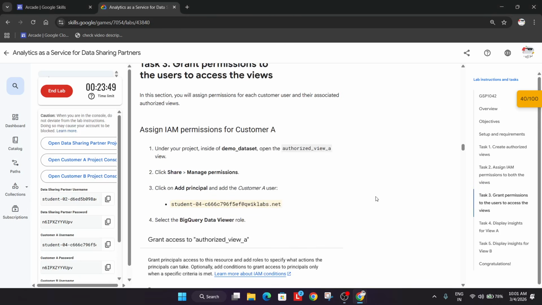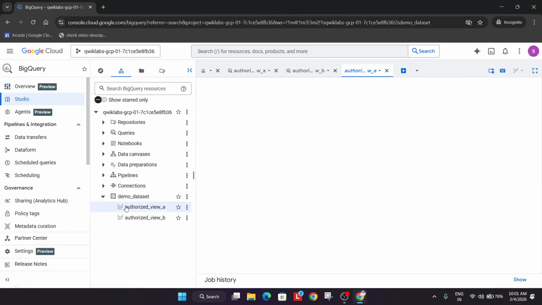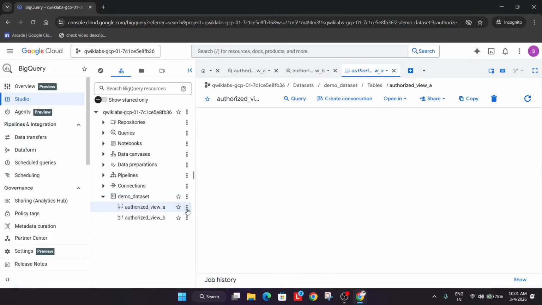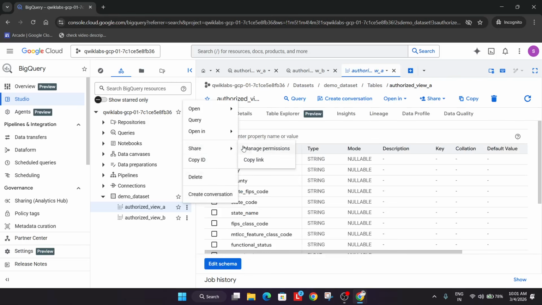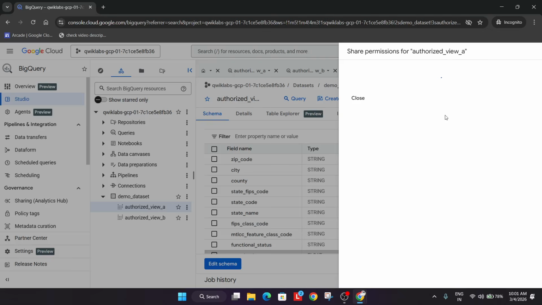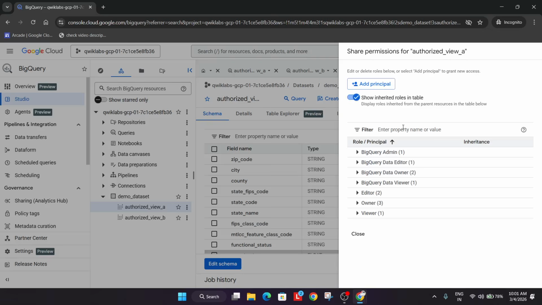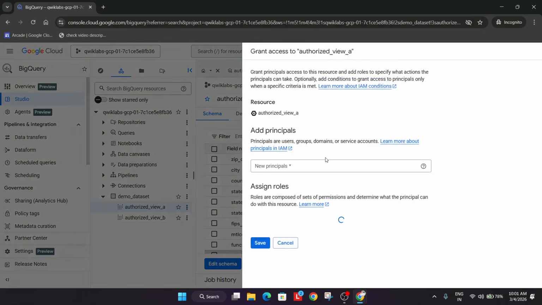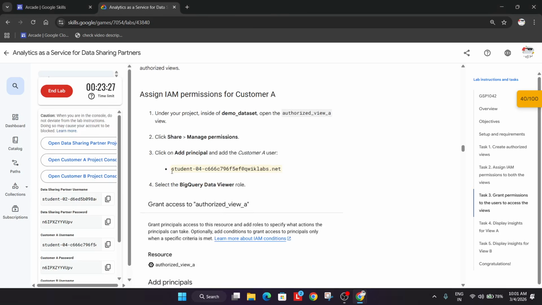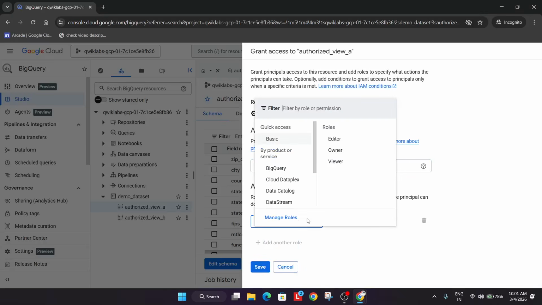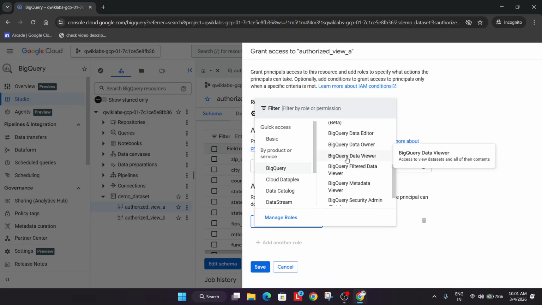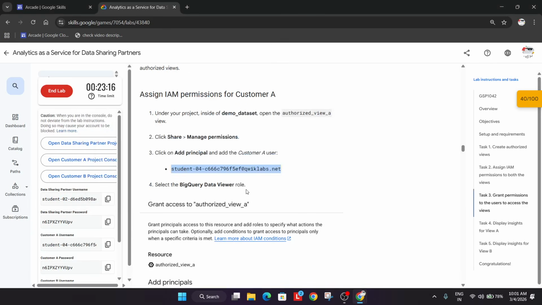So now come to task number 3. From here, just click on the first authorized view. And then just click on share, manage permissions. Wait for it to load. Click on add principal. And here we have to add this email, that is the student email, and add a role, that is BigQuery data viewer. You can type it also, there is no issue. BigQuery data viewer. Cross verify, all things are correct.